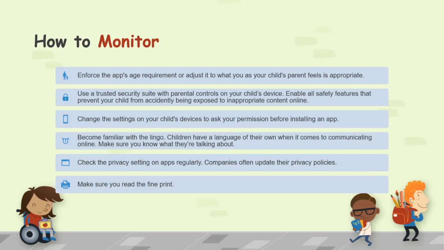Check the privacy settings on apps regularly. Companies often update their privacy policies. Make sure you read the fine print, which oftentimes gets overlooked.